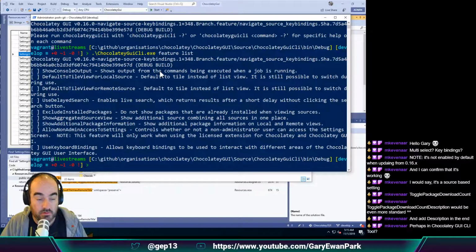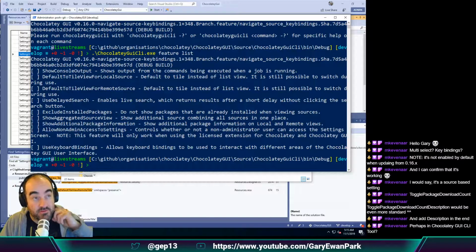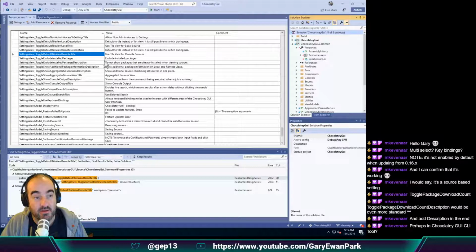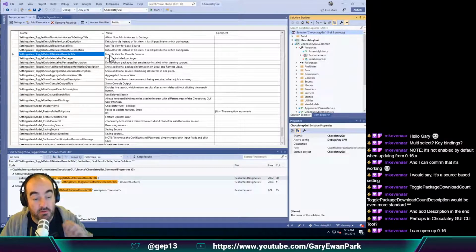I don't think we're using the title at all anymore. I think maybe we were. Can you open up? You don't have it installed anymore, do you? I think if we were to go back to the settings screen in Chocolatey GUI 0.16.0, we would see the display of the title. If you have 0.16 open, if you were to look at the settings screen, you would see use tile view for remote sources.